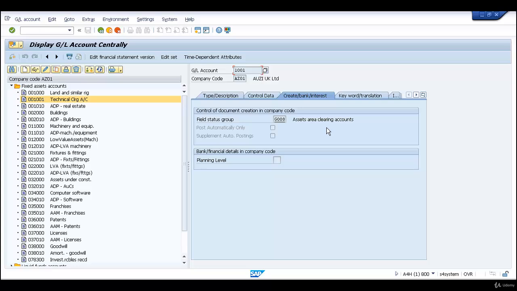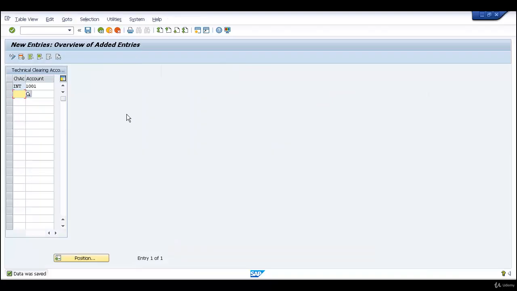So that's how you can create technical clearing account if it does not exist for your company code. Secondly, this technical clearing account for integrated asset acquisitions is posted automatically, and it will always have a zero balance for each of the accounting principles in the chart of depreciation.